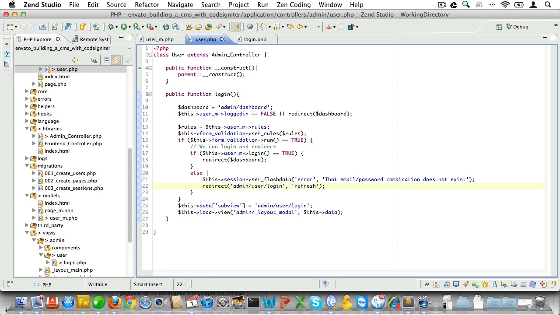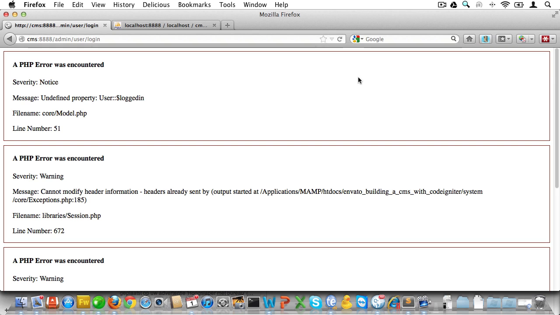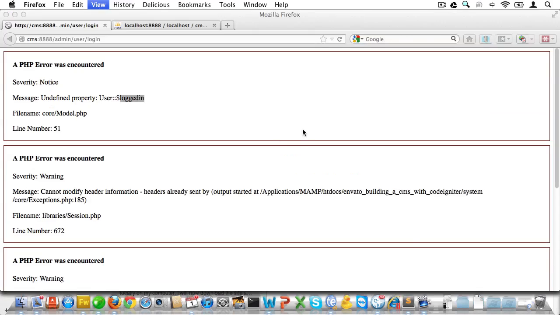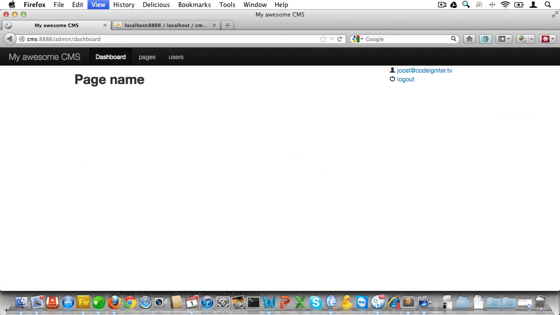Okay, let's check to see if that works. Let's just go to the browser. I'm currently logged in, so if I reload the page, I should get the dashboard. Okay, it says here we have an undefined property of logged in. That probably means we're calling the logged in method but without parentheses. Let's just go back to the user controller and... oh yes, here it is. We need to add parentheses here. So let's just try this once more, reload the page. And okay, that seems to work.